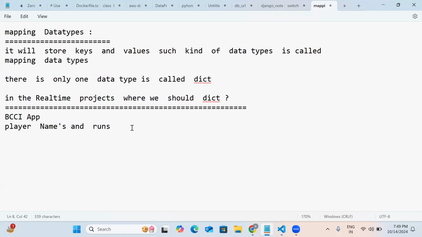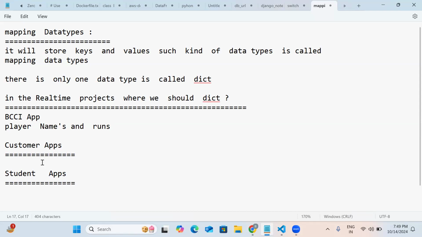Similarly, in a banking application, take the customer app. Here we are going to store customer name and customer account ID or something. If we take a student app, student name and marks, we want to store both at a time. In the customer app, customer name and account number, both.